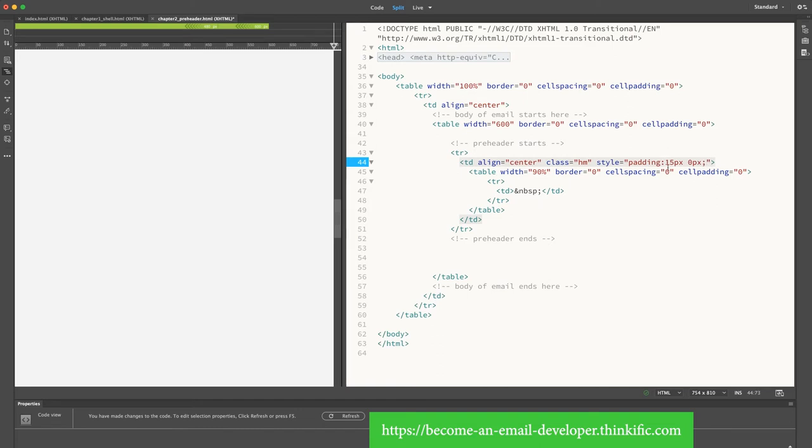This is top and bottom, this is left and right. So we get some separation from the top and the bottom. Now that we've done that, we're going to create two little cells in here. I'll call them A and B, for now.